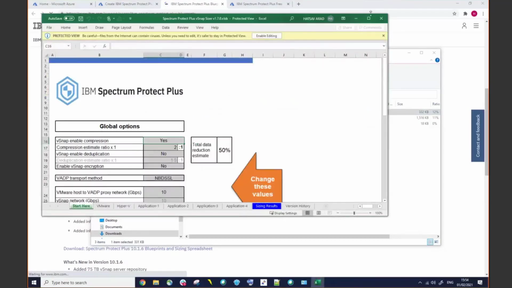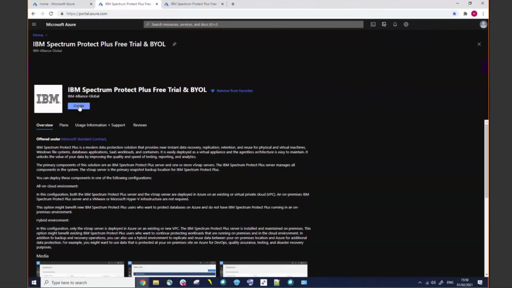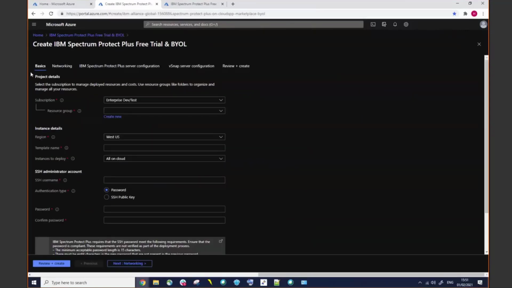I have videos available on my YouTube showing how to utilize this sizer, and the output you get from this sizer is going to be critical because you're going to use that to correctly choose your setup inside of Azure. So once you've decided if you're going to do a hybrid or all-in-cloud solution and you've sized that solution, go ahead and click Create. This takes you to the Spectrum Protect Plus Azure Resource Management template. You'll see that the install is going to be broken into 5 segments: the basics, your networking, your IBM Spectrum Protect Plus server configuration, your vSnap server configuration, and finally review and create.